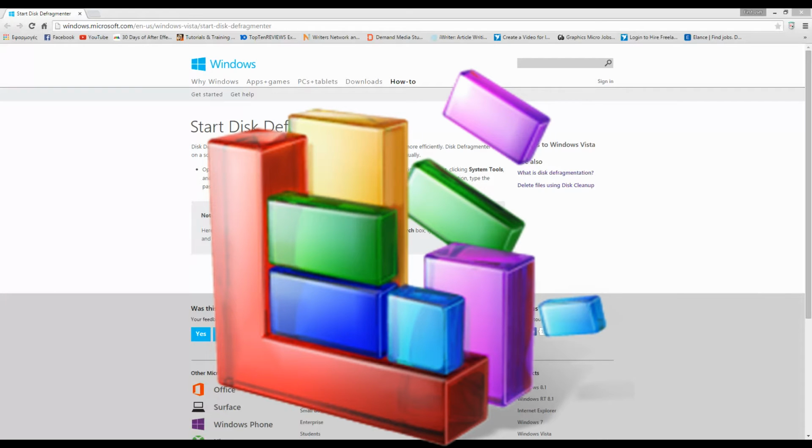I'm going to talk to you about disk defragmentation, a very important utility that comes on Windows. First, let's talk about disk defragmentation. That is the process of consolidating fragmented data on a volume, such as a hard disk or a storage device, so it will work more efficiently.